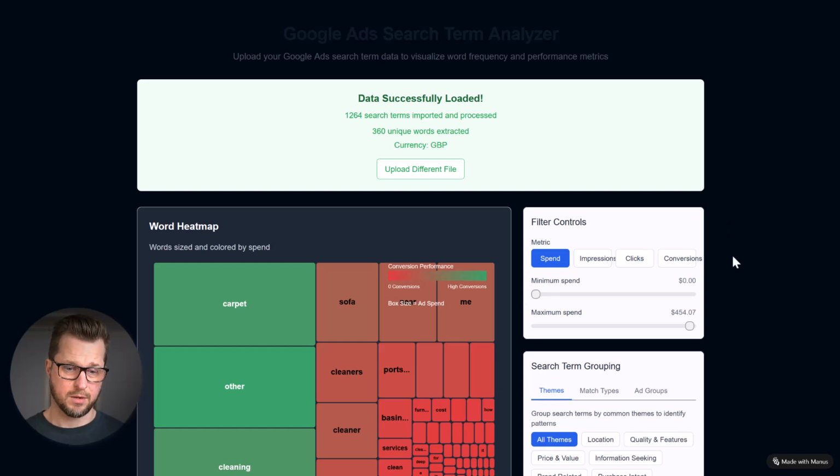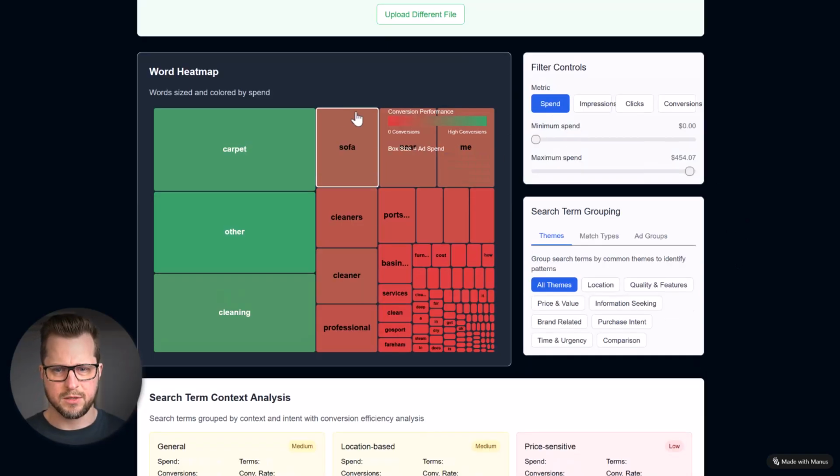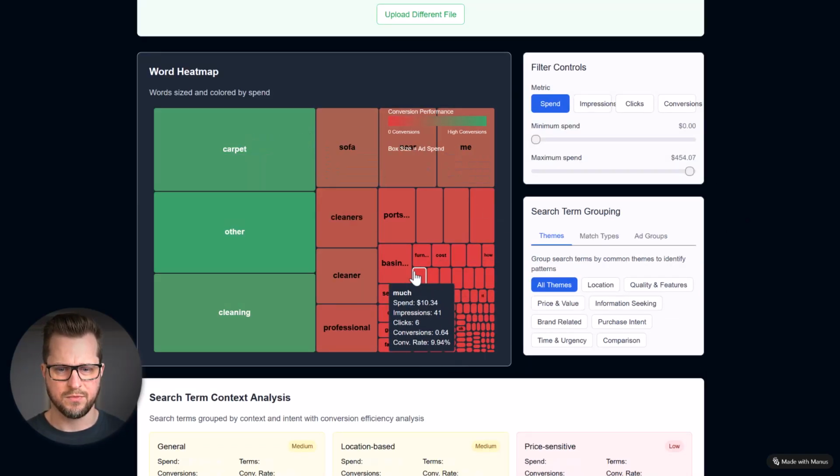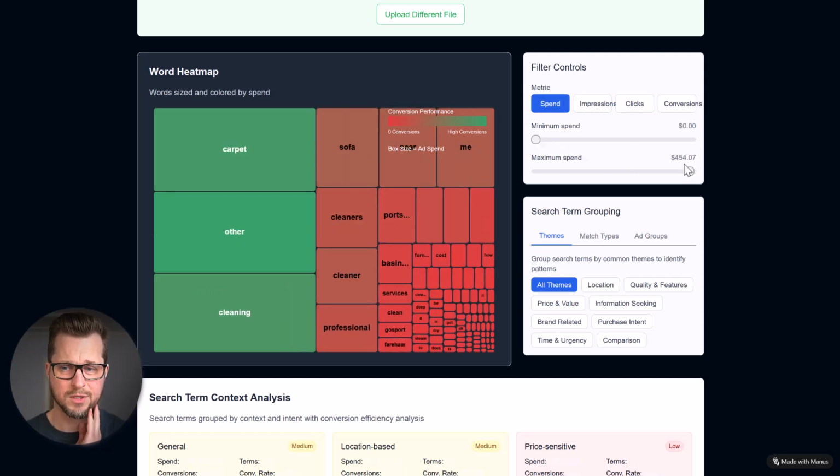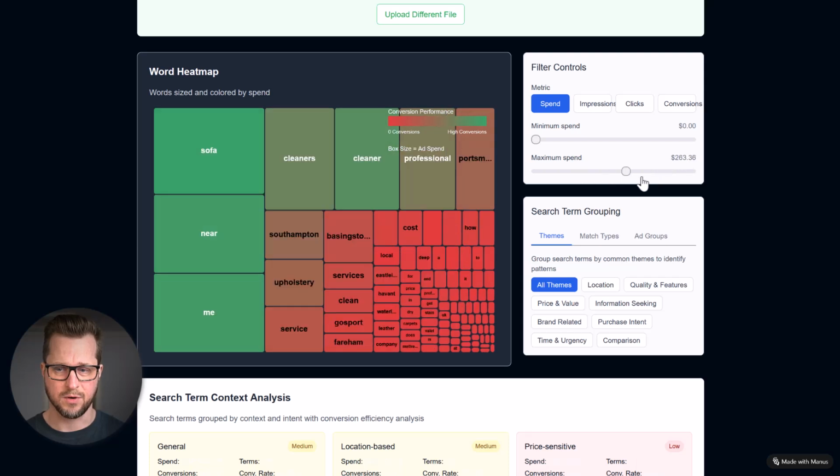Took like no time. I mean, look at this. Beautiful. I've uploaded the search term report and you've got this heat map, this visualization of all the words broken down. So essentially n-grams analysis. And it's ordered by whatever you want to order. And it even created filters. This is the other crazy thing. I didn't ask for filters.